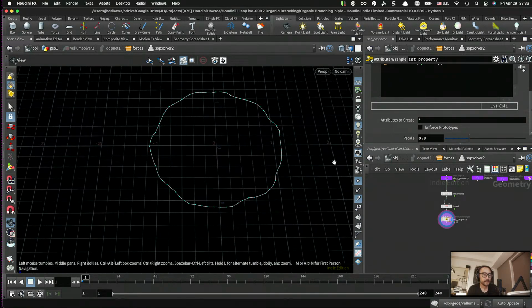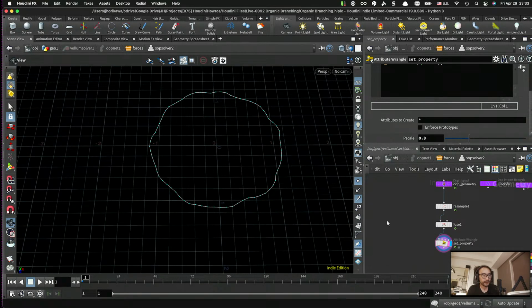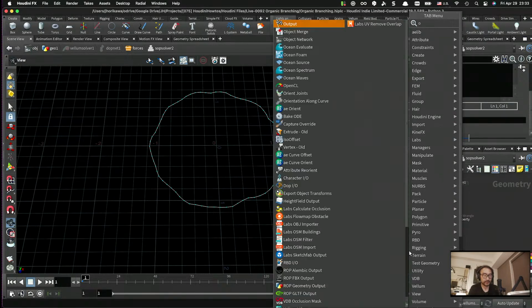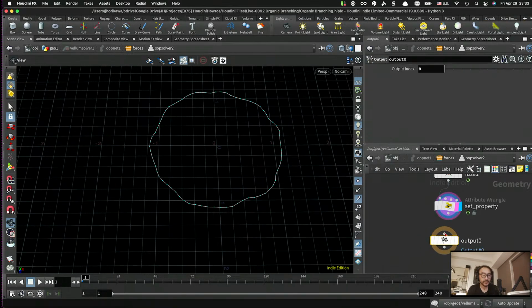Right. So that's it for the subsolver, I think. And let's create an output node so that this final node will always be outputted as a result. Alright.